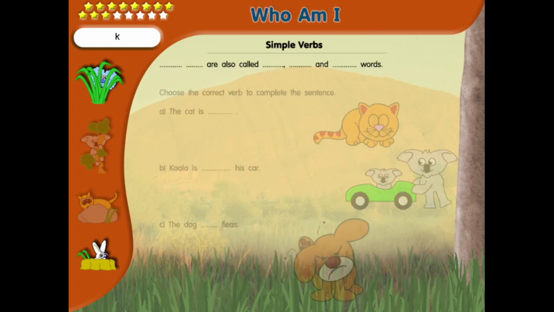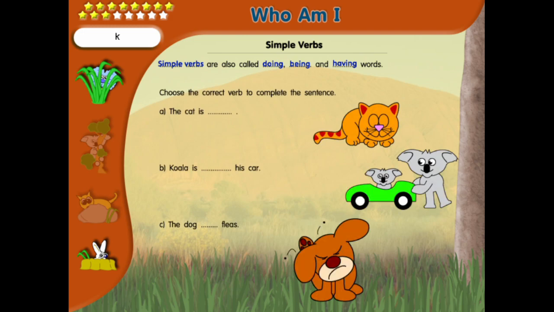Who am I? Complete the definition. Simple. Verb. Having. Doing. Simple verbs are also called doing, being, and having words. Choose the correct verb to complete the sentence. Hungry. Asleep. The cat is asleep. Koala is pushing his car. Has. The dog has fleas. Great.